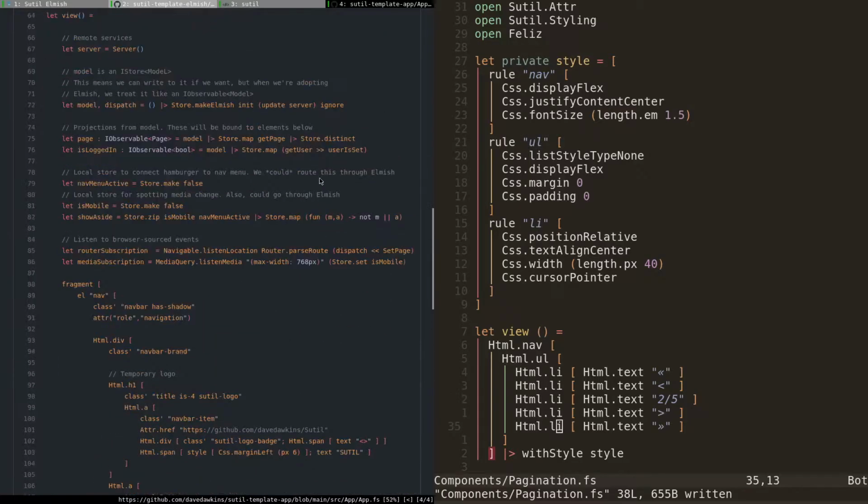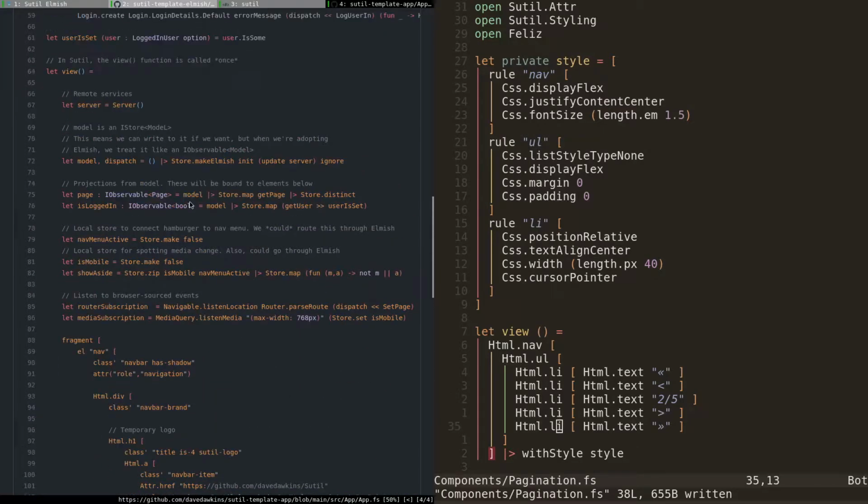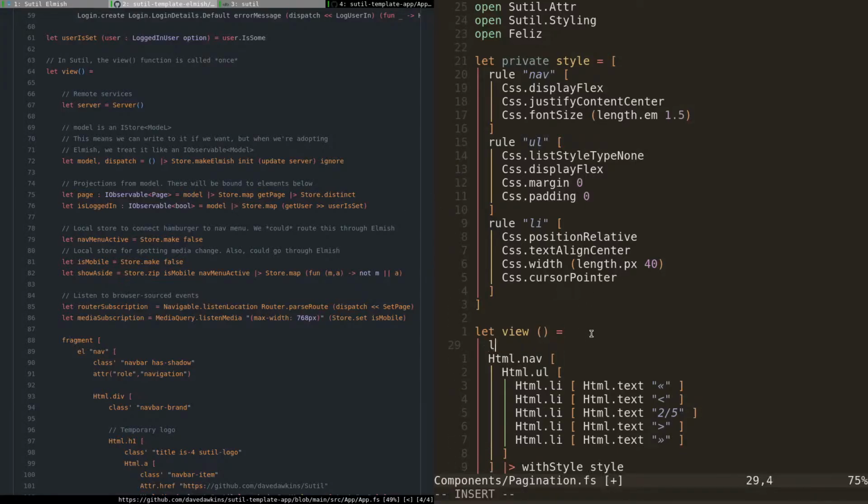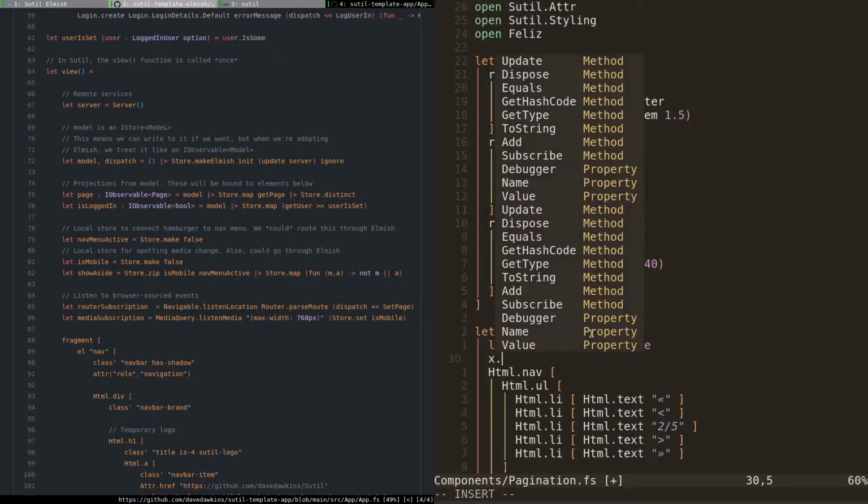No, maybe, I'm thinking about these stores. Maybe there is some better way to do it. Just observables or something like this, and just passing the store. How does it work? Let's say I do something like this, right? Store.make false, and then store map.